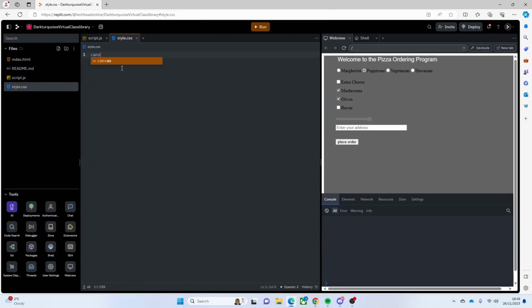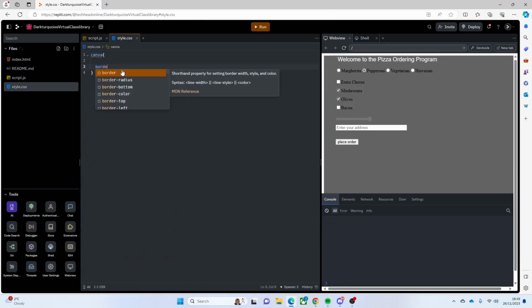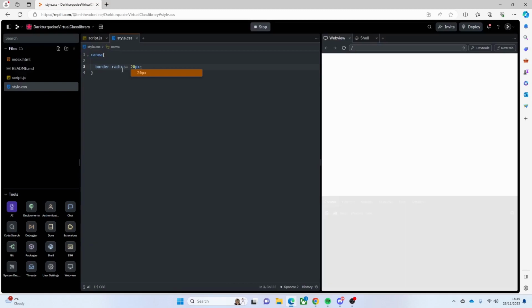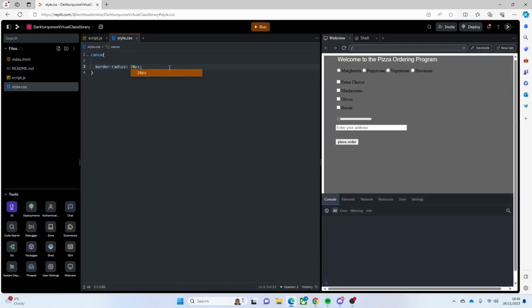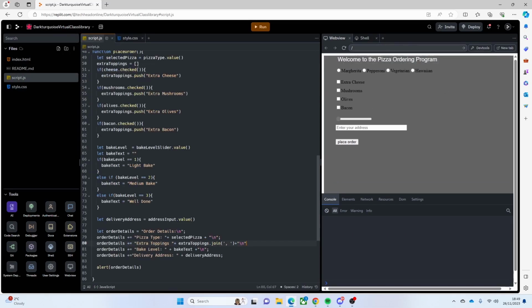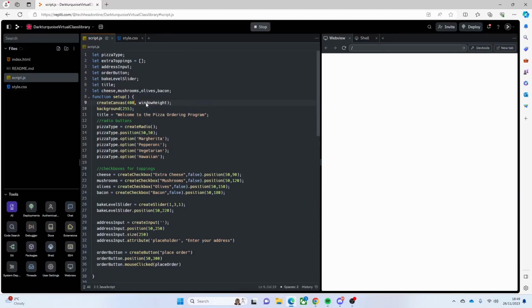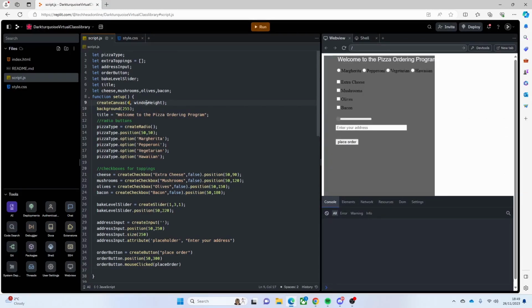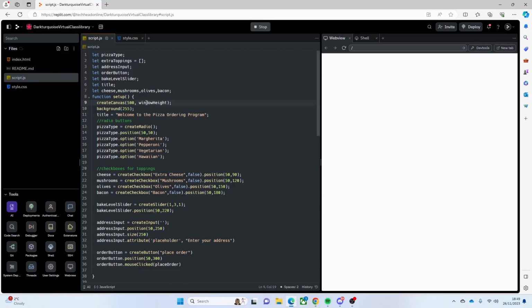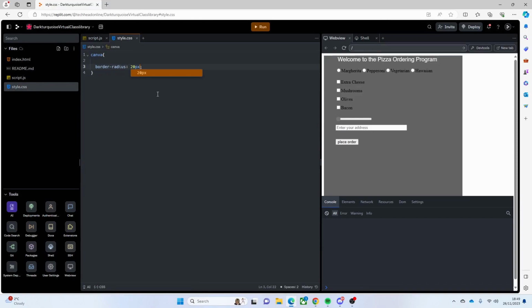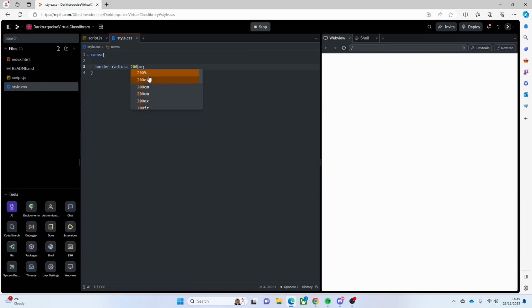I could go into here and do canvas, border radius, 20 pixels, and then what I should do, if it actually does it, it should. If I just make it a bit smaller, it'll help. If I just change that to 400. That's too small. You can actually change it so it curves these edges. Now, for some reason, it's not working for me, so let's just try that, which is insane.